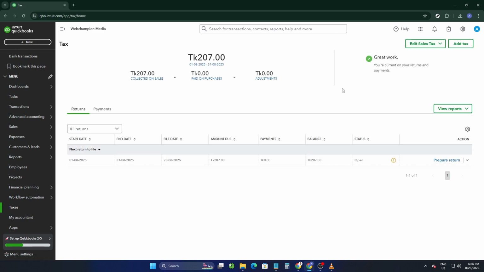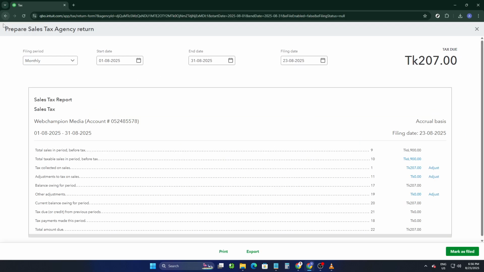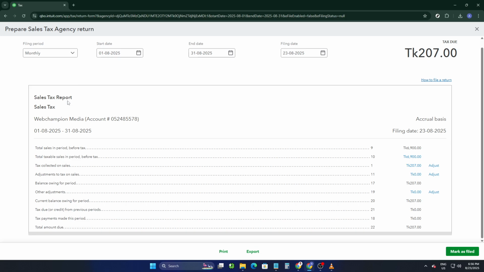Next, if you also run payroll, you'll want to keep an eye on your payroll tax liability. Head to Taxes, Payroll Tax, and you'll see what's due under the Tax Payment section. For more details, you can run the Payroll Tax Liability Report, which shows employee withholdings, employer contributions, and the total payroll taxes owed. In many regions, you can even make those payroll tax payments directly through QuickBooks Online.